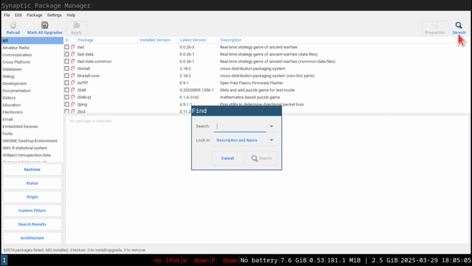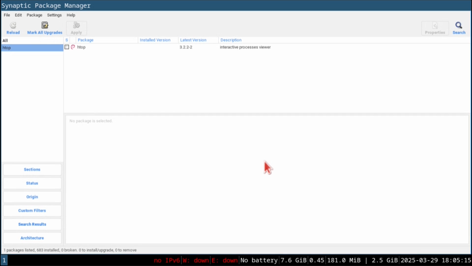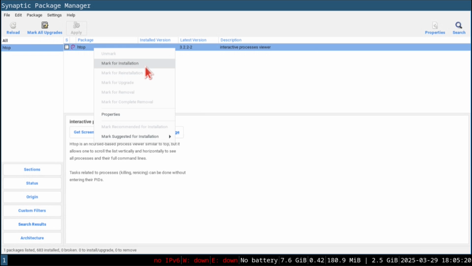And then I'm going to search by name by clicking on the look and pull down and select name. And then I'm going to search for HTOP. HTOP is an interactive process viewer for a terminal. When HTOP comes up, we can right-click on it, select Mark for Installation.